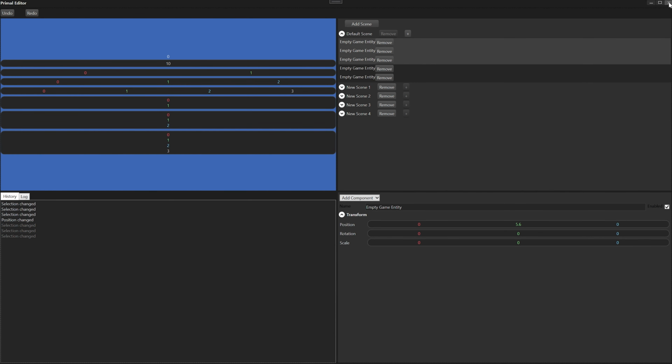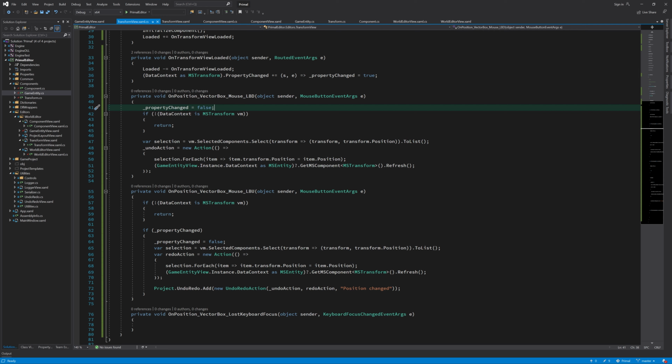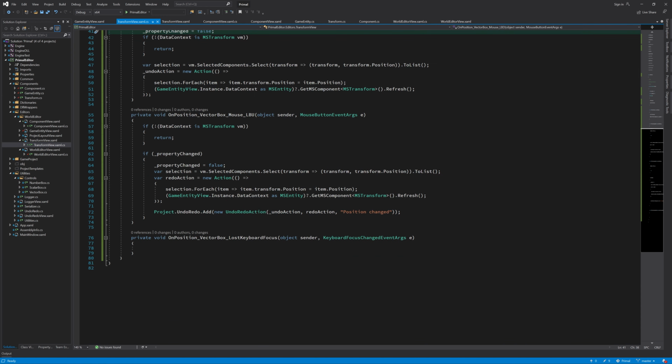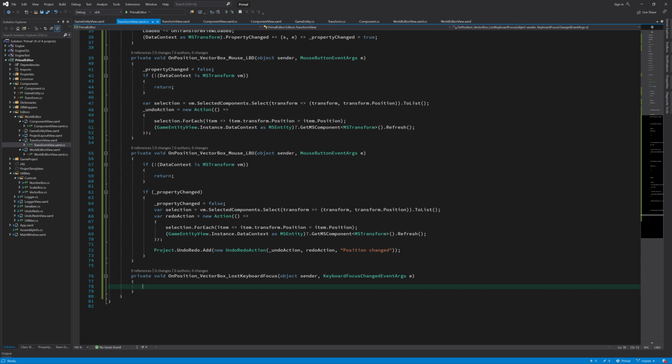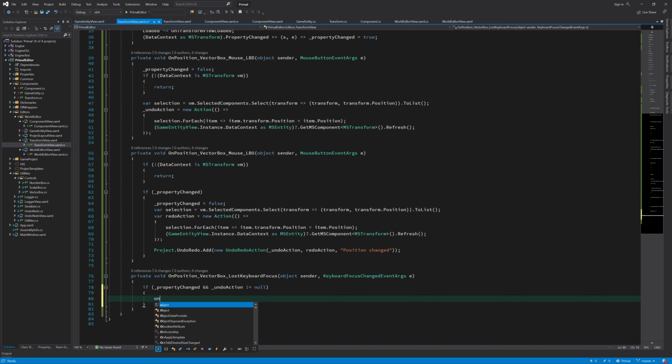Okay. Now let's handle the case where we change the values using keyboard, because right now these changes aren't registered in UndoRedo history. Here in Lost Keyboard Focus, I can basically call one of these methods again. So if the property was changed and we have an undo action, then I call on position left mouse button up to record an undo redo action.